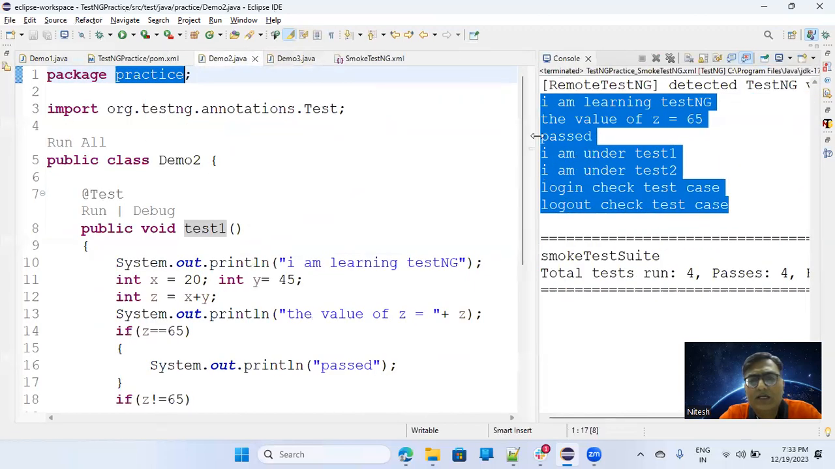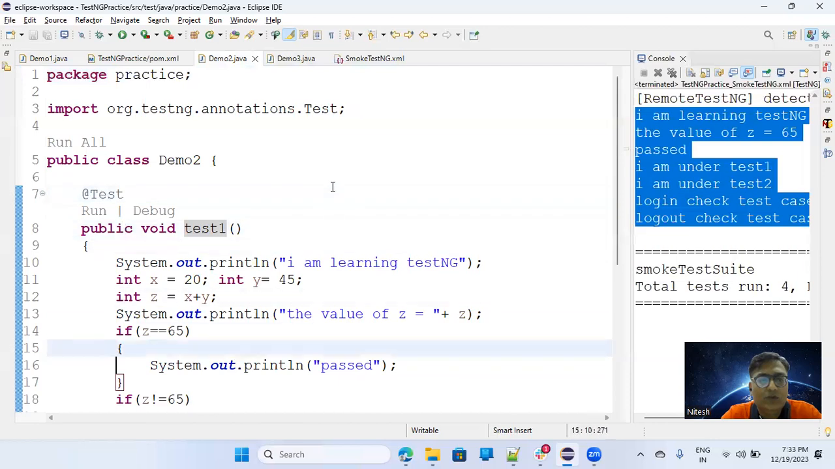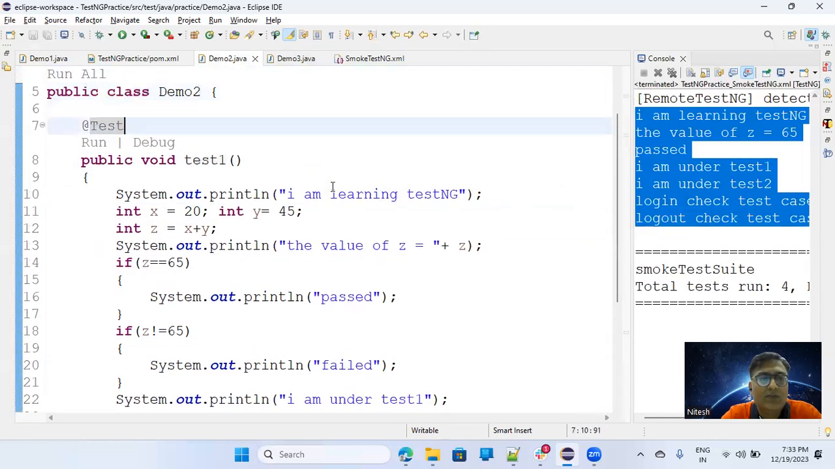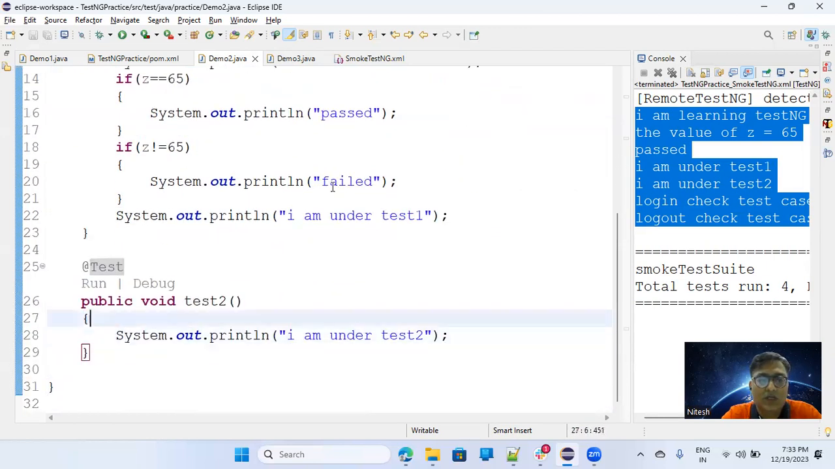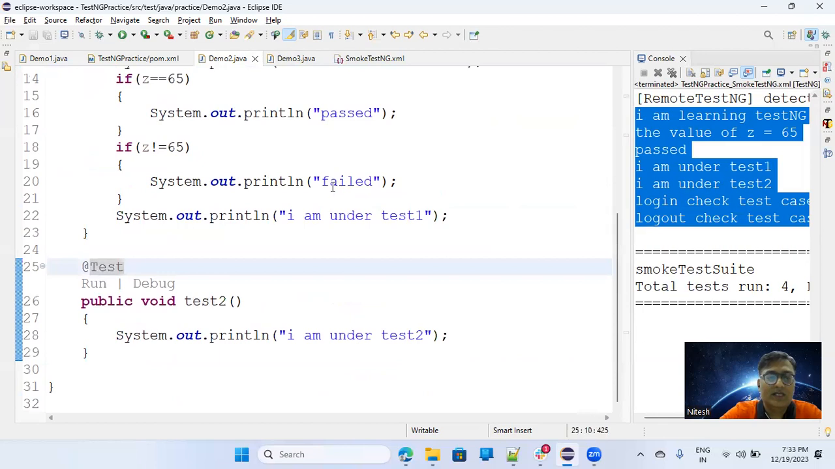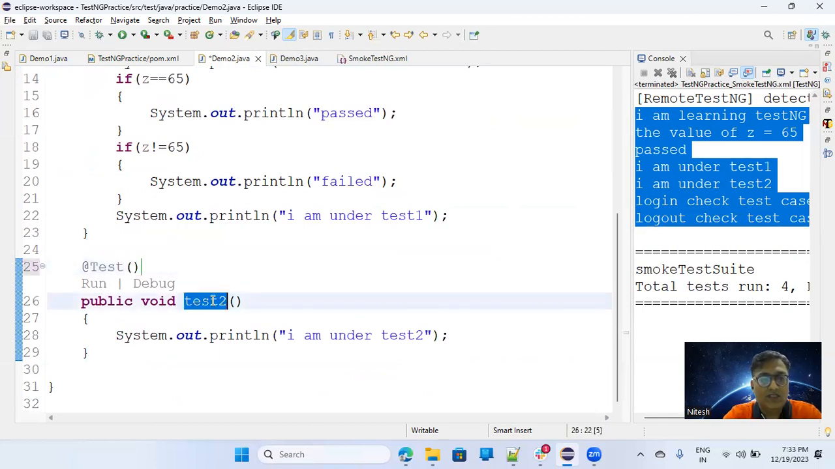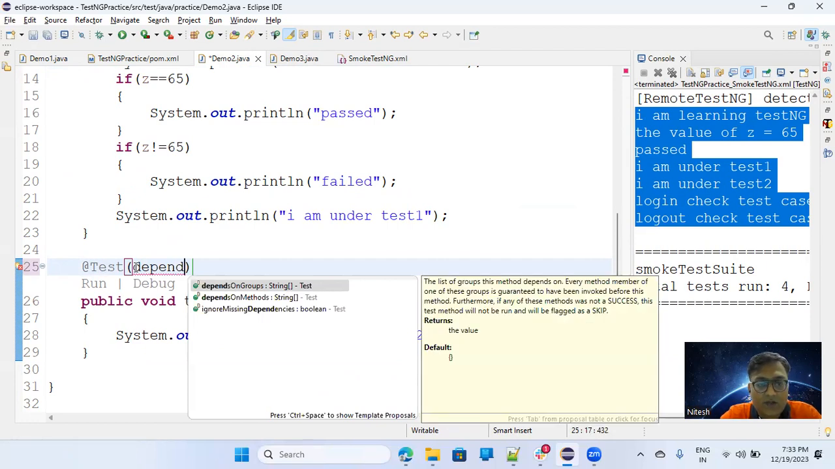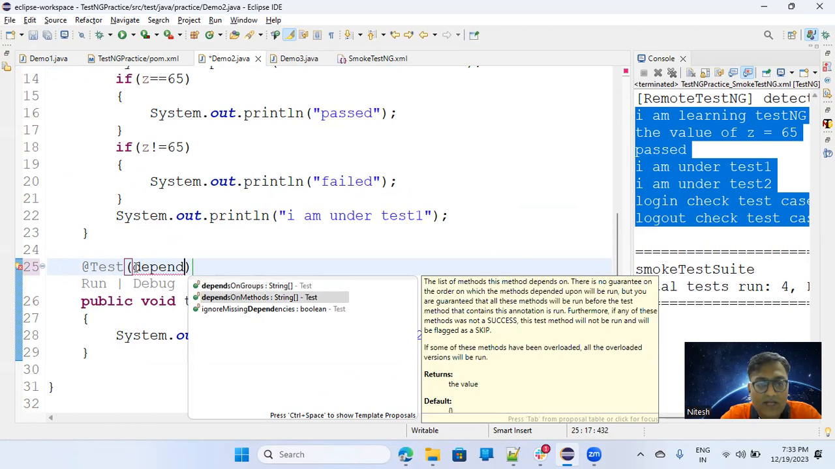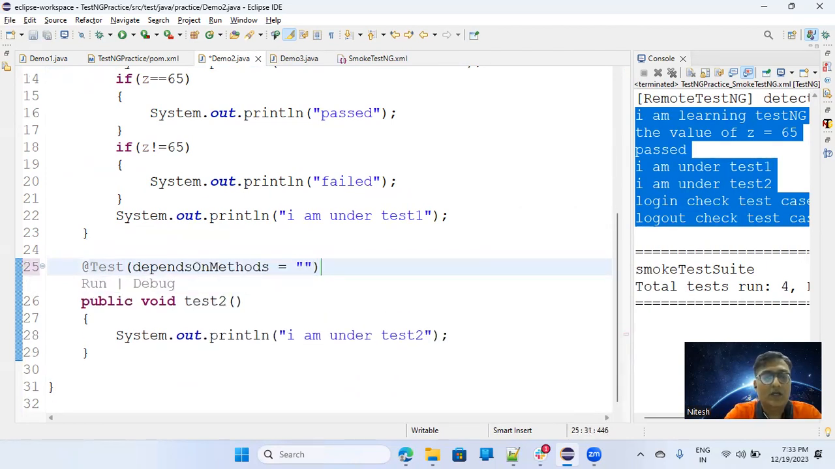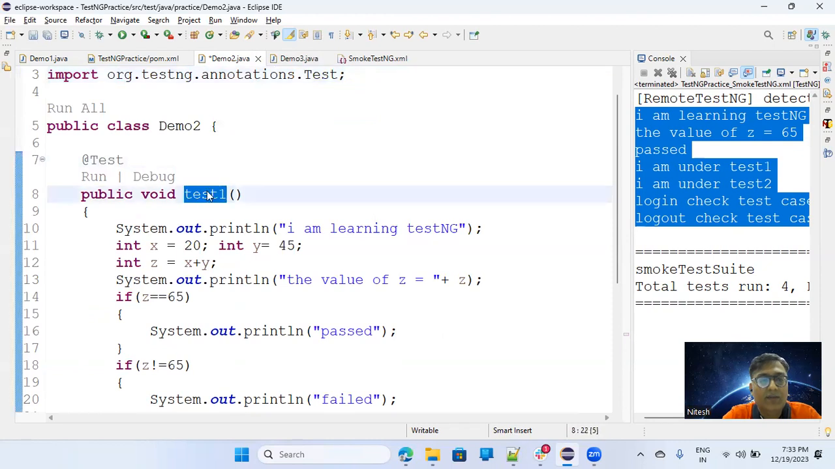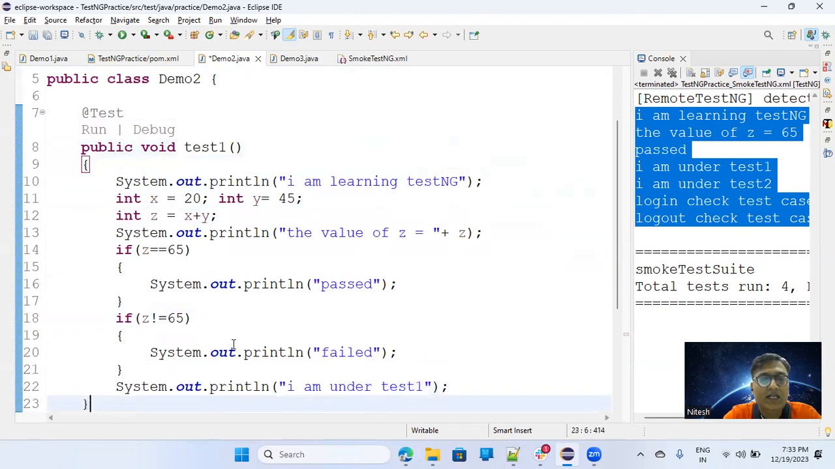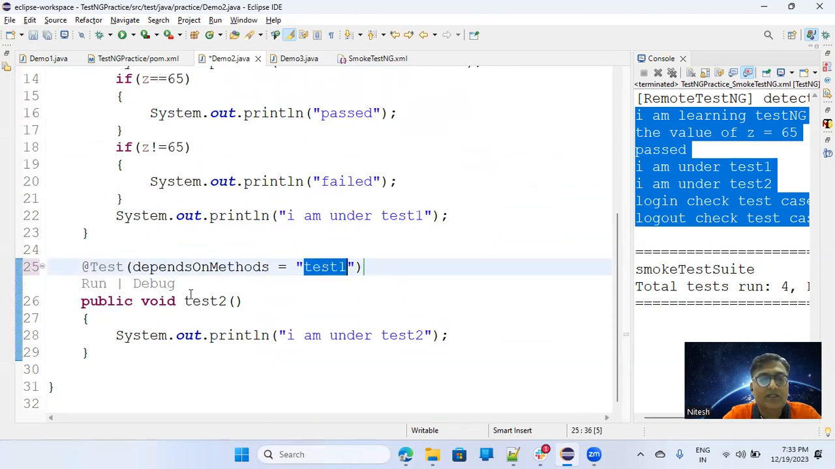So let's assume that in my demo 2, if test case 1 is passed, then only I will execute test case 2. So you can put dependency here. For test 2, you can say depends. When you write depend and then press control space, it will give you dependsOnMethods. Which method? It depends on test1. So you have to give the name of your method. I'm saying that if test1 is passed, then only execute test2.